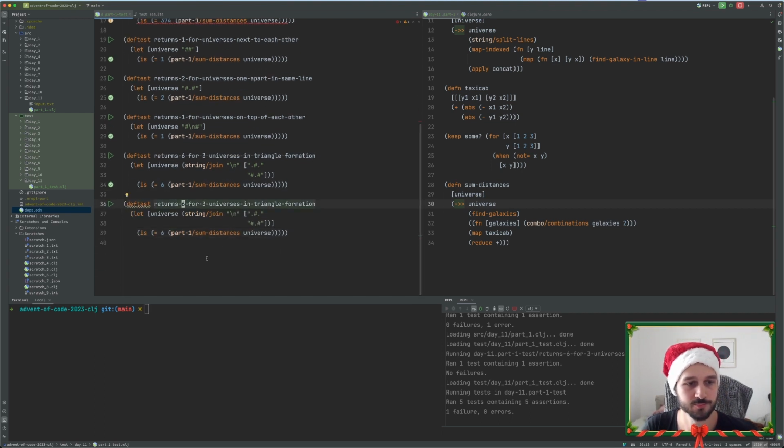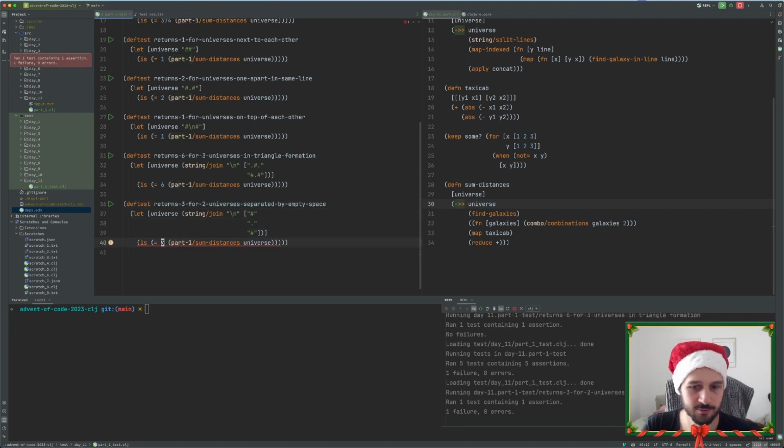So returns 2 for 2 universes separated by empty space. So if we have this, this, that, this, then it should actually, no, it should be 3. 1, 2, 3. So this right now is going to give us 2, I hope.